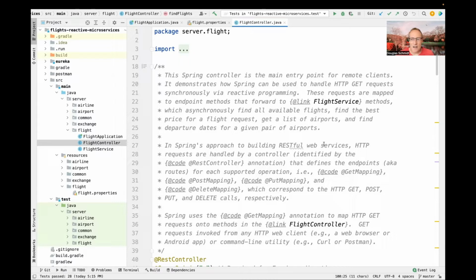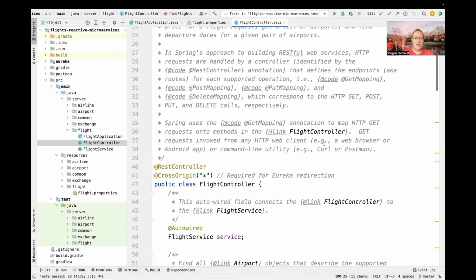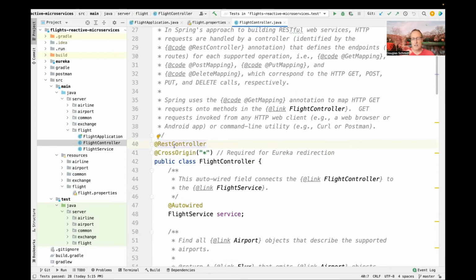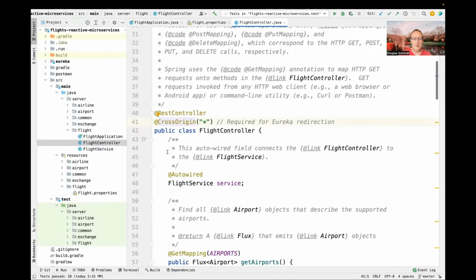The features that are available here are really cool because they allow us to do things like asynchronously find all the available flights, asynchronously find the best price for a given flight request, get a list of airports asynchronously, find departure dates for a given pair of airports asynchronously, and so on. As you can see here, we make this a REST controller, and it's also something that we call cross origin, which is required for Eureka redirection. You'll see how that gets used in a minute.